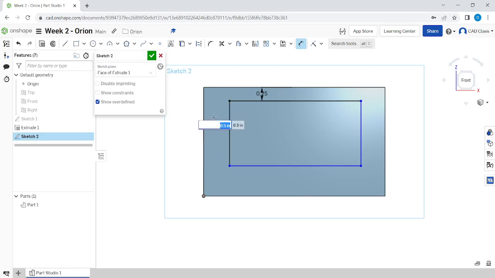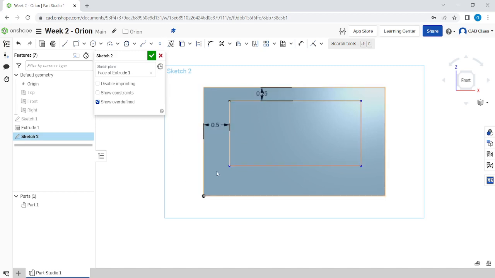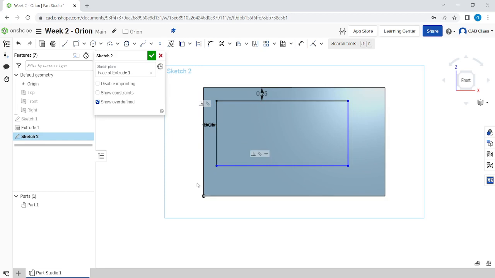Oops. I should have mentioned this earlier. If you need to edit a dimension, you can just double click on it. So double click 0.25, press enter, and it will update. And so this is that parametric behavior that we mentioned before.